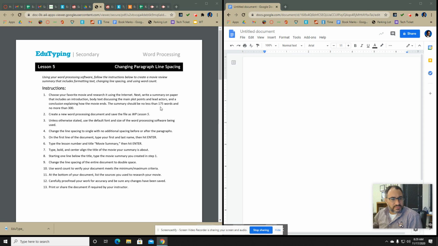Number 2, create a new word processing document and save as WP Lesson 5. There we go. Upper left-hand corner, change the file name right there. Of course, Google Docs saves automatically. Number 4, I skipped 3. There you go. Number 3, unless otherwise stated, use the default font and size of the word processing software being used. Number 4, change the line spacing to single with no additional spacing before or after paragraphs. And we've been doing that on our documents so far.